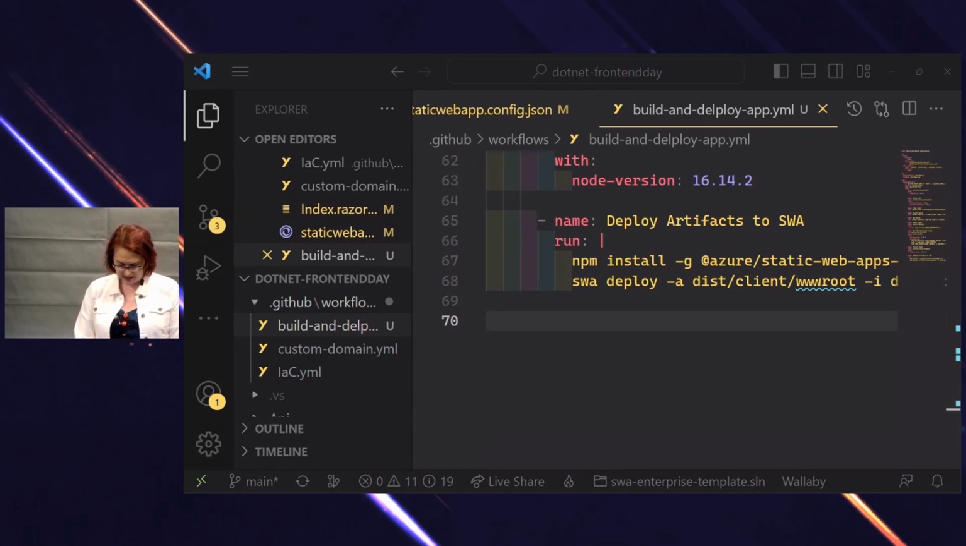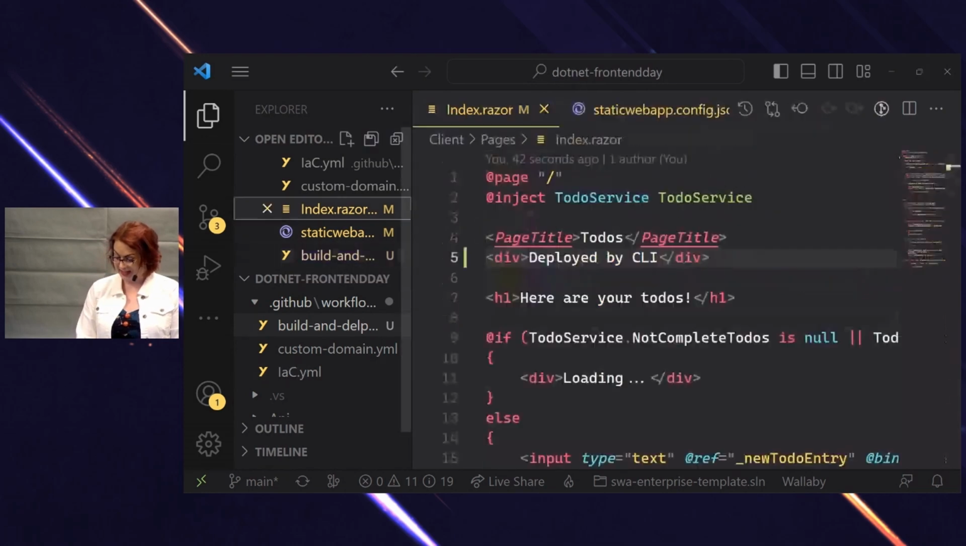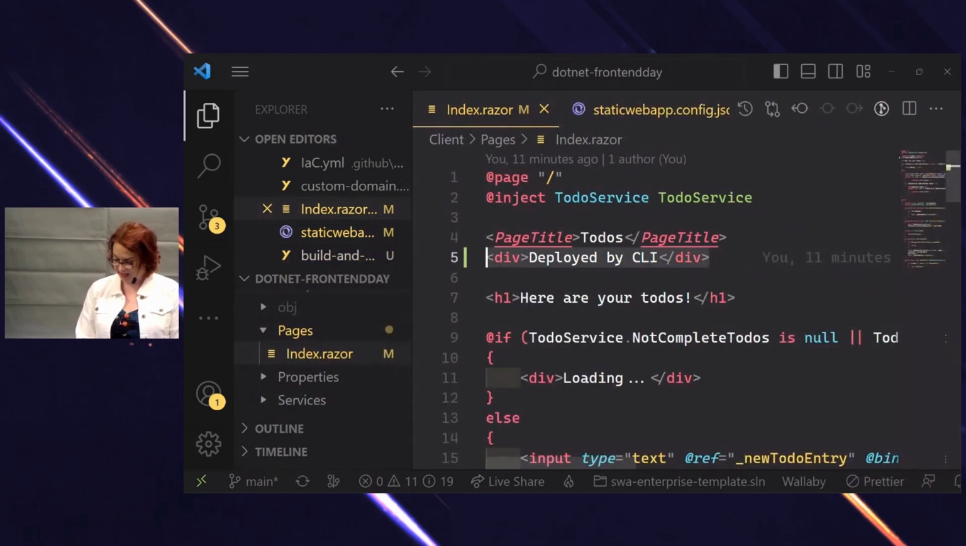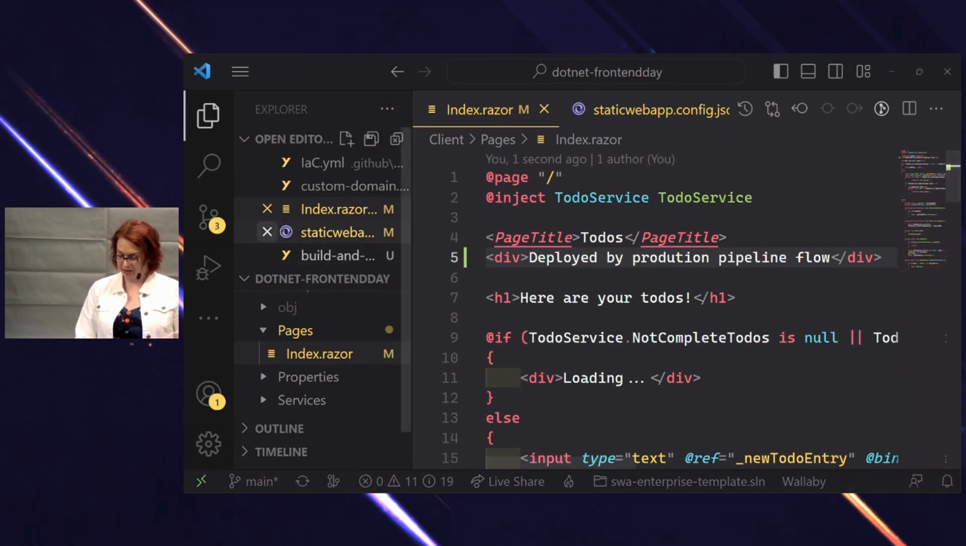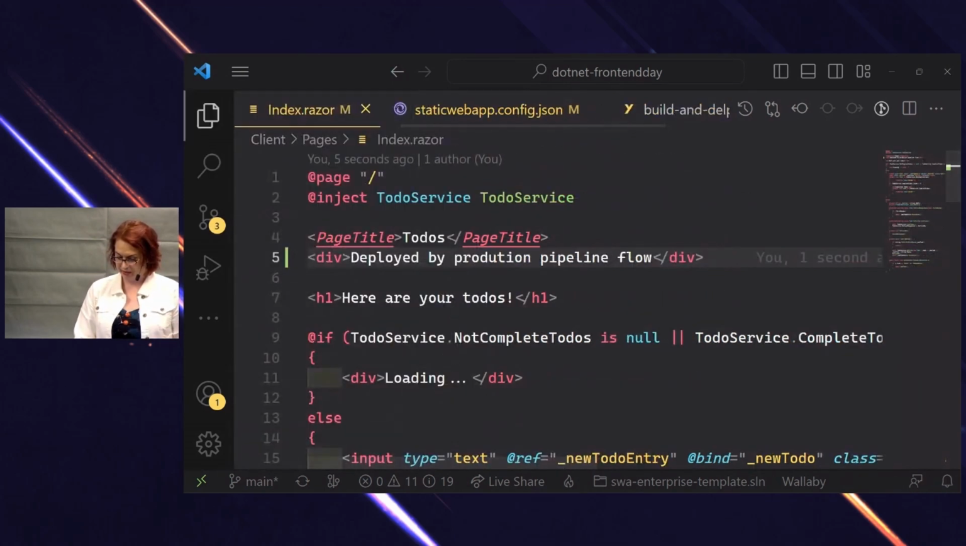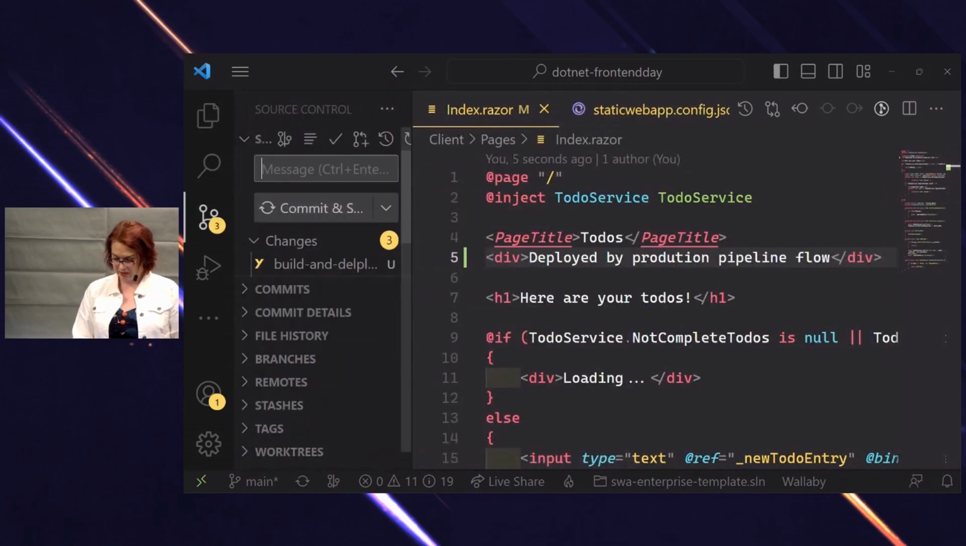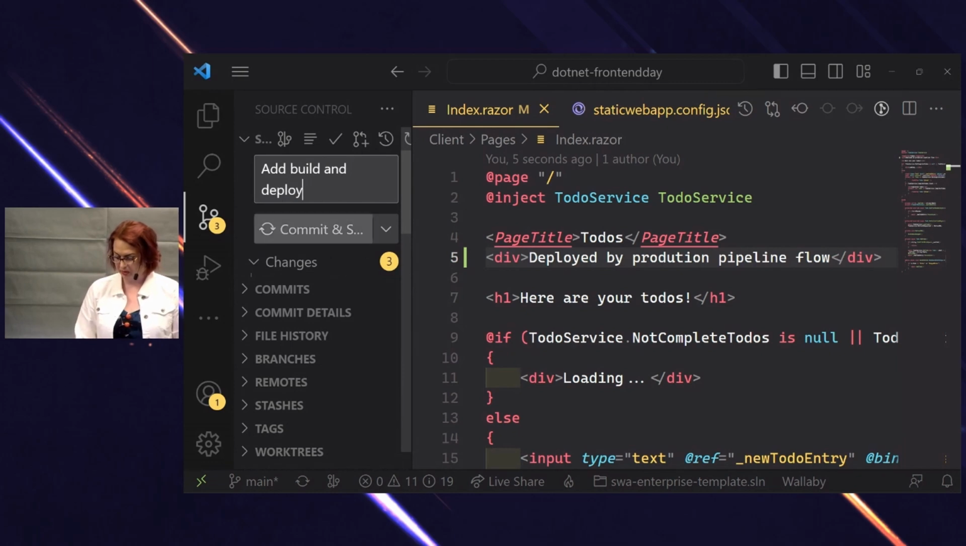So one last thing that I want to do before I make my commit is I want to change my page. So we've now deployed via the production pipeline flow. We have 3 files, and we can push this up. Add, build, and deploy.